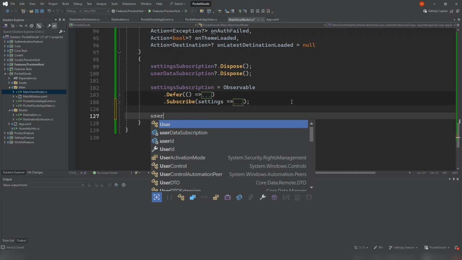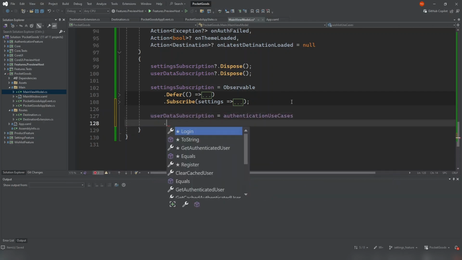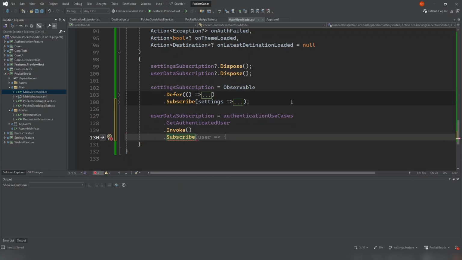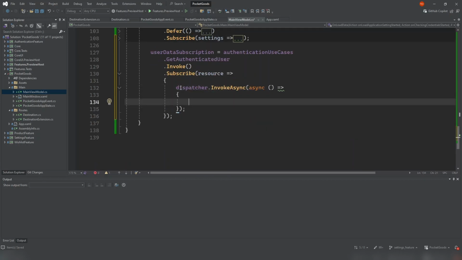I'm going to call here user data subscription, authentication use cases. Let's add subscribe with the same thing that we have done earlier. Invoke async. As we have done earlier, in case of loading states, we're going to show some message in the splash screen. For example, checking credentials. If we have the data on auth success, and if we have an error, we're going to call on failed.